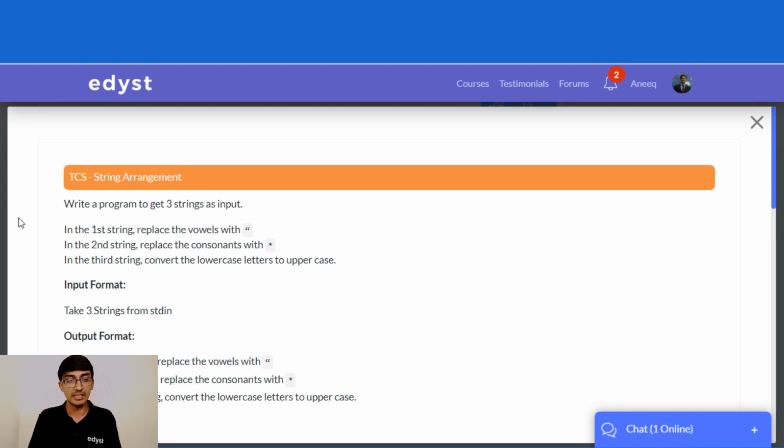If you just check that, then for the first and the second string, whatever we want to do, the logic is pretty similar. Here we replace the vowels and here we replace the non-vowels. So if it's not a vowel, then we replace it. That's what we're going to do over here. And in the last case, we are going to convert lowercase to uppercase. That's a different concept and we'll come to that.